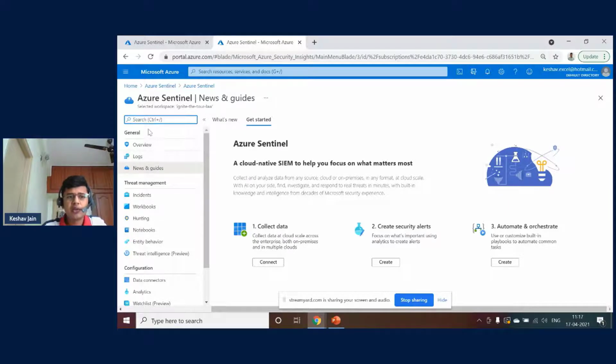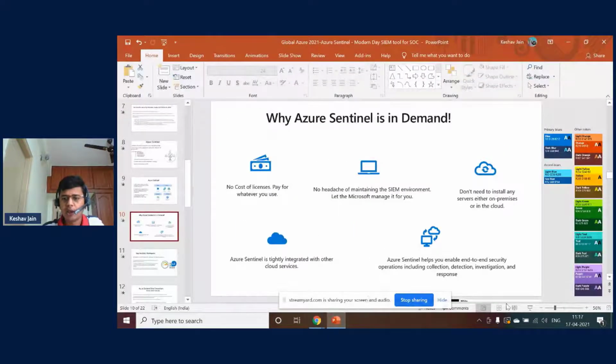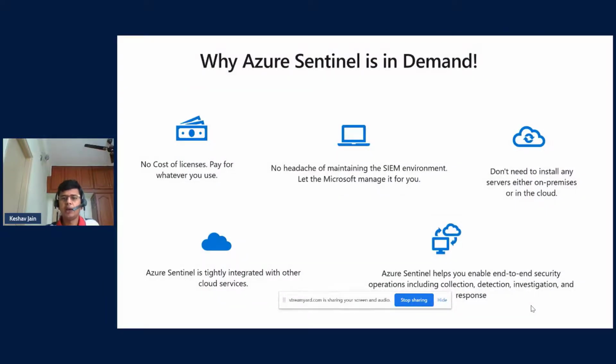So here, this is a view of the Azure Sentinel, how Sentinel looks like. We have these many options. We will come to all of these in a little bit. Let's quickly move to the slides. So, just moving back to the slide.